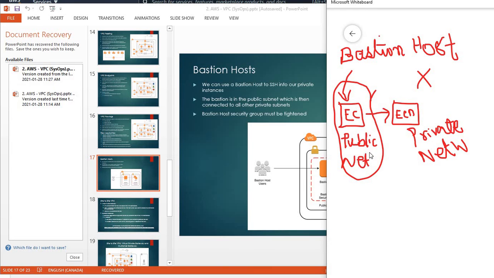So we use the public EC2 instance to log into the private EC2 instance. The public one is called the Bastion host.